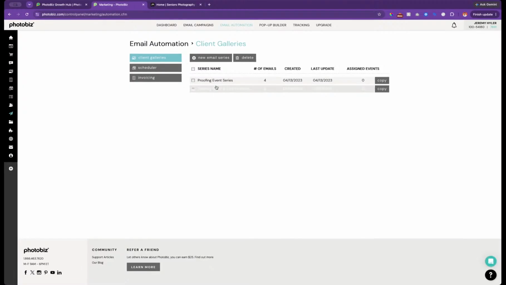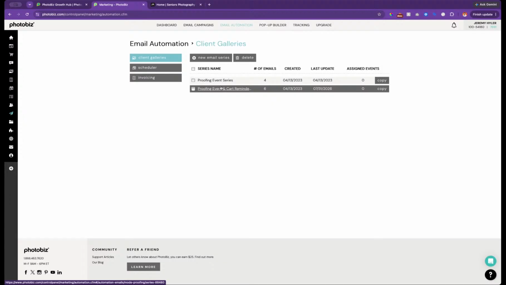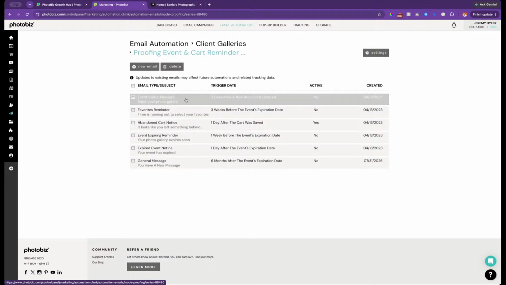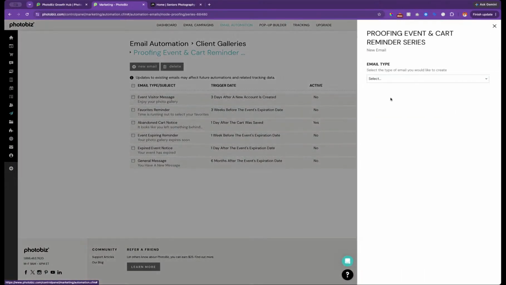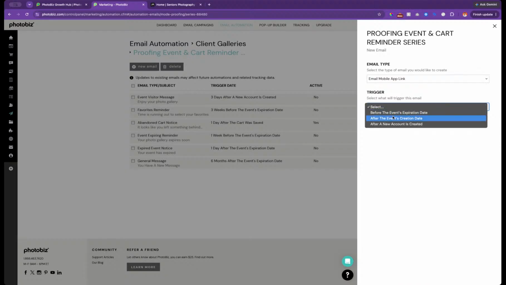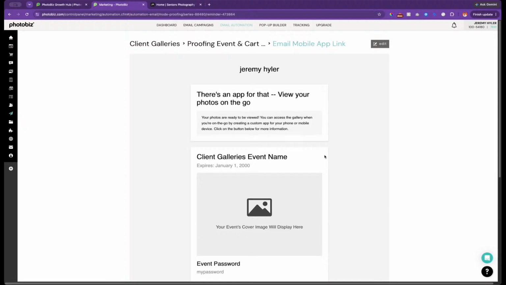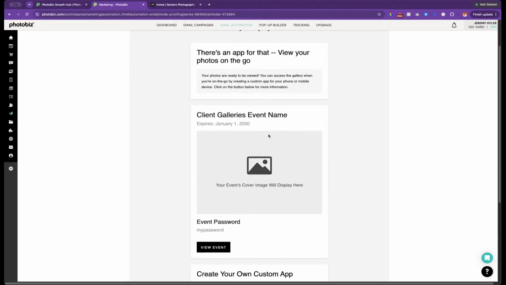Now this works for client galleries, great for, like I said, reminding them about their favorites, reminding them to make purchases, sending them mobile links. So maybe you want to send when they sign up. You can add one that's about the mobile app. You can have that triggered out to them. Select when it goes after the event is created. You want to select it. I want it to go a day after. And there you go. Now this is part of the event.